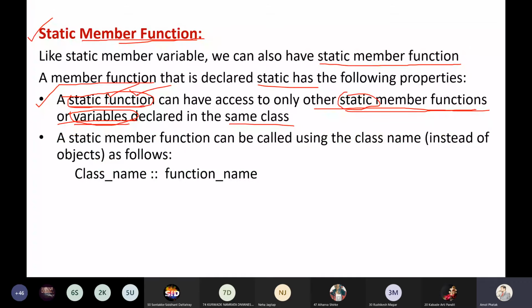Now the second: how am I going to access it? A static member function can be called using the class name, instead of the object. Make it very clear and remember this: I cannot call a static member function through the object. I cannot write a dot get data if get data is a static member function. If a is my object of the class atom, I cannot write a dot get data.